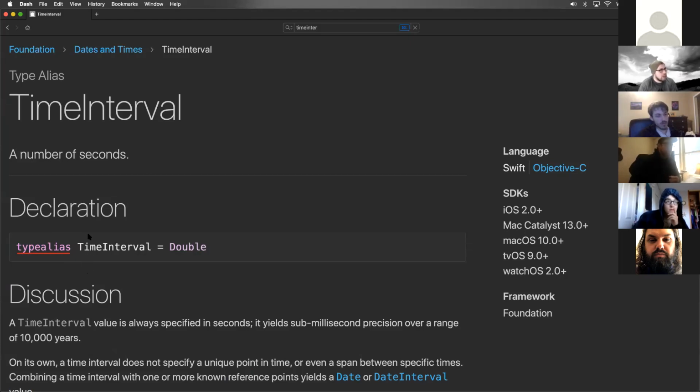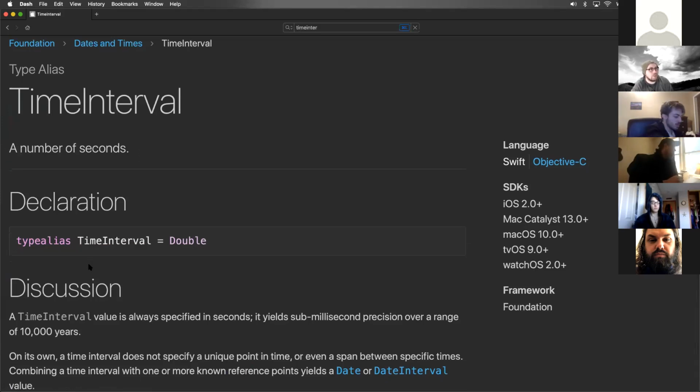So what a type alias is saying is, hey, I'm going to give a new name to some type that already exists. We can see that time interval right here, it says it equals double. What that's essentially saying is anytime I refer to something as a time interval, the underlying type should just be a double, a floating point number. The reason that they're doing this is, well, there's a few ways that you could do this. You might see it a little bit in networking, but the reason here is we're adding a little bit of extra meaning. Like it says here, a time interval value is always specified in seconds.